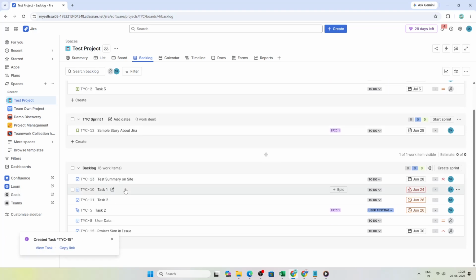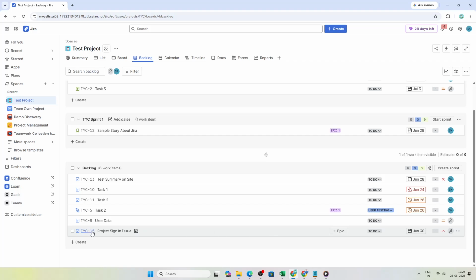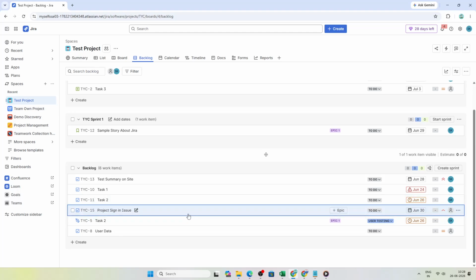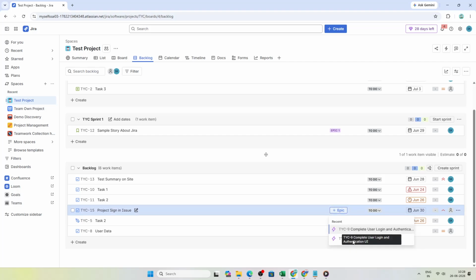As your backlog grows, prioritization becomes important. You can reorder issues simply by dragging them up or down in the list. This helps your team clearly see what should be worked on first. You can also use the collapsible epic or version panels on the backlog screen to assign work to larger initiatives, which is useful for organizing related issues together.